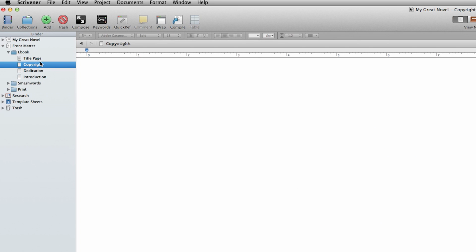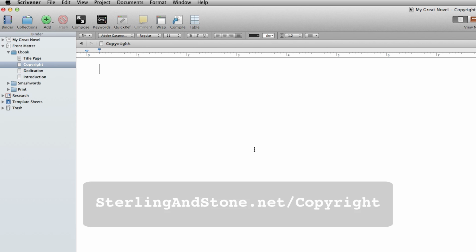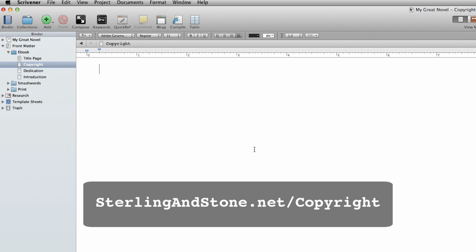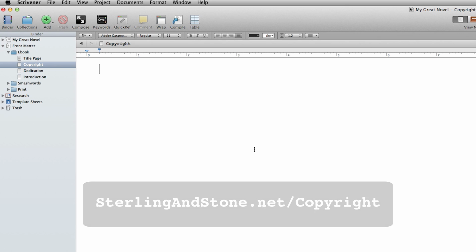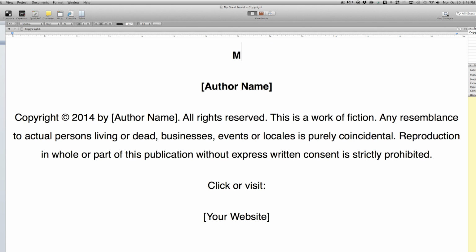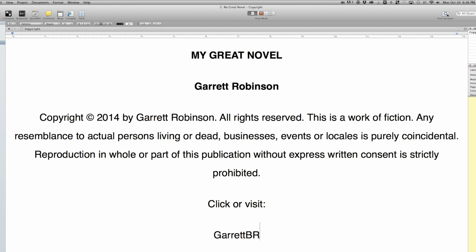The copyright page is pretty simple. You're probably safe finding a copyright page from any book you like, duplicating it, and then changing the name of the book and the author. Or, if you like, you can find a sample copyright page at sterlingandstone.net/copyright. And that link is also in the description. Paste that example into your book and then add your book title, your name, and your website at the end.